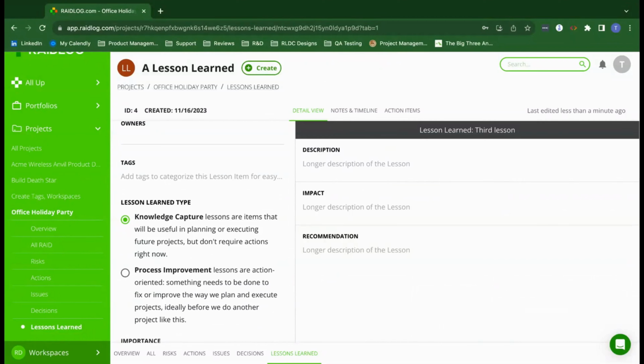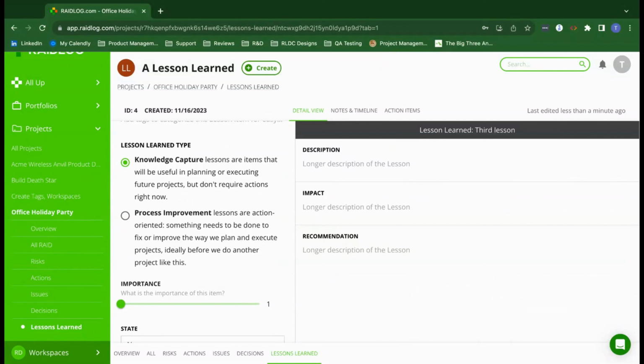Lessons learned type. So there are two different types that we have identified here. So we have the knowledge capture, which is items that are in planning or executing for future projects. And then we have process improvement. So these are more action oriented. So something that you need to change going forward.